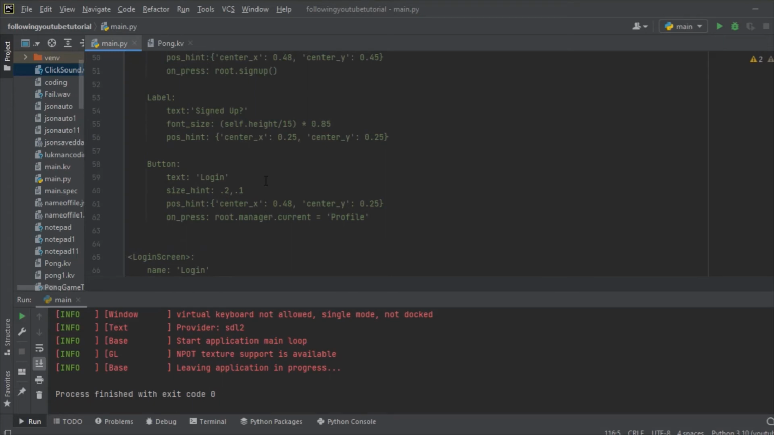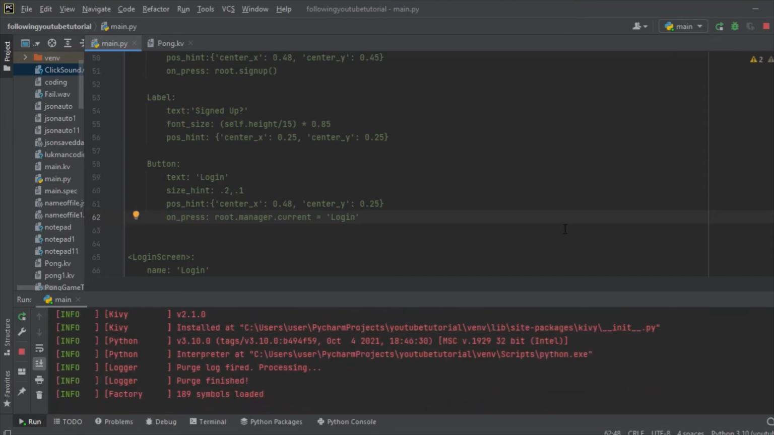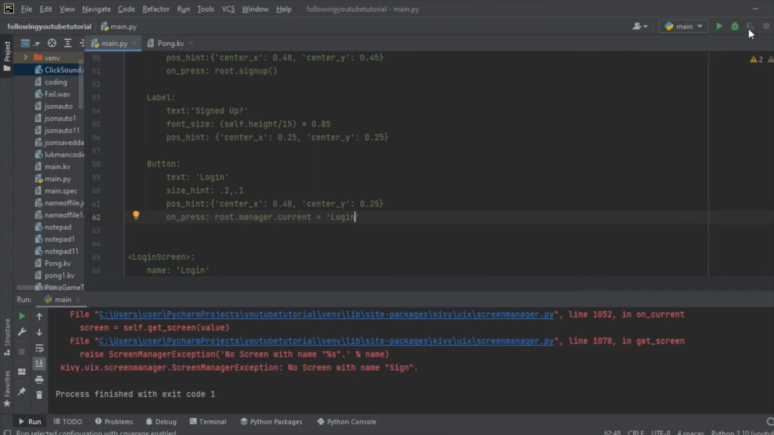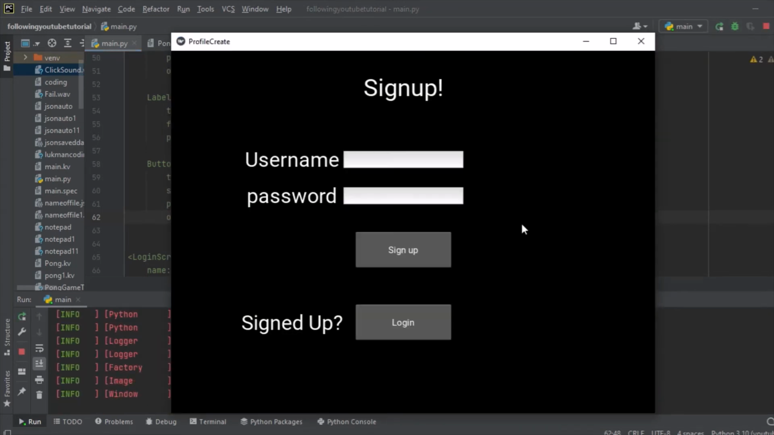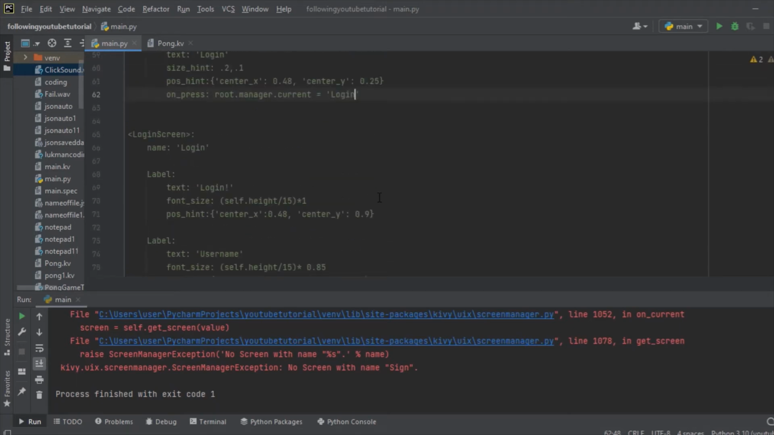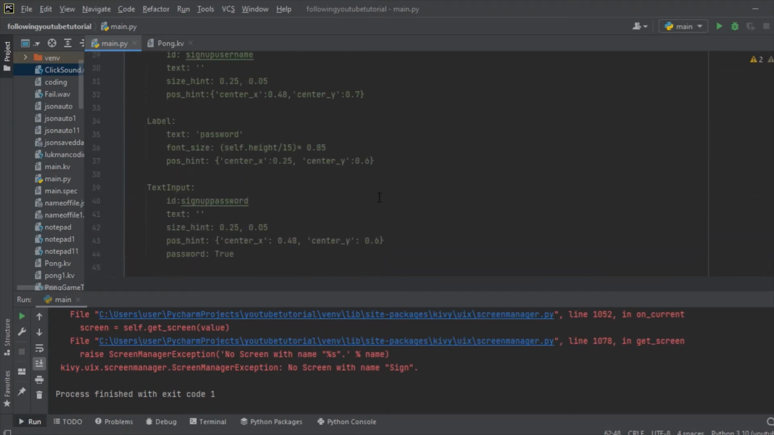Right over here, instead of it changing to profile, we are going to make sure it goes to the login screen. So sign up, login. Okay, now right over here, if you have signed up, you click on login to take you to the login page. If you have not signed up, when you click the sign up button, it should take you right over to the sign up page.